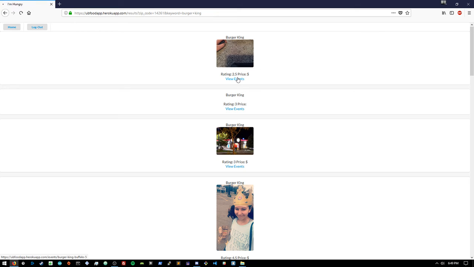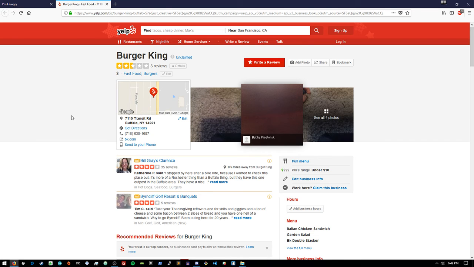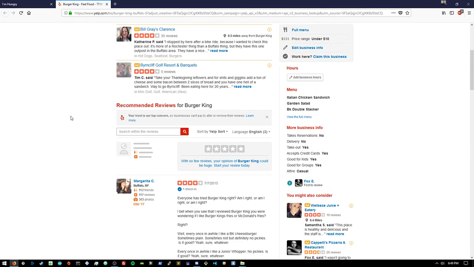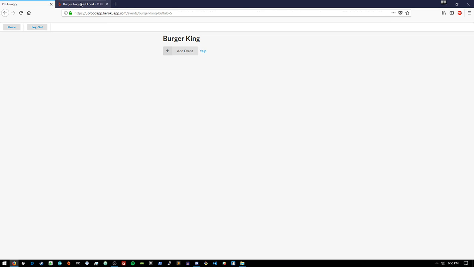So if you click View Events for any restaurant, it actually also links to the Yelp page that we're getting the data from. So if I open that up in a new tab, I can check it out in more detail here to see exactly why $1 means price under $10. So yeah, that's about it.